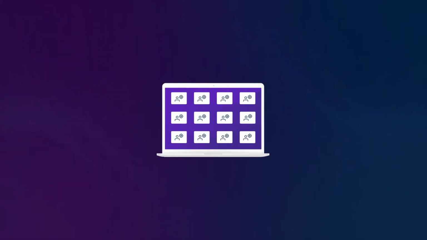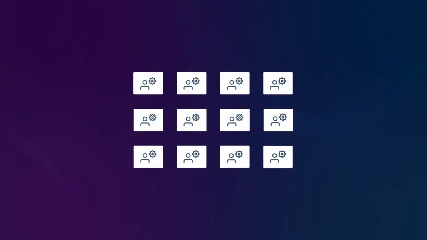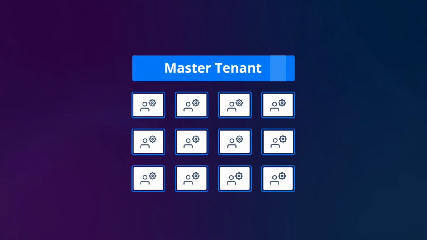your tenants. You can allow these tenants to perform backup and recovery activities through the self-service portal while remaining completely isolated from each other. This means that tenants do not have access to each other's environments or data protection activities. In this video, I will show you how, as a master tenant, you can use the role-based access control feature in NAKIVO Backup and Replication to assign roles and permissions to tenants.